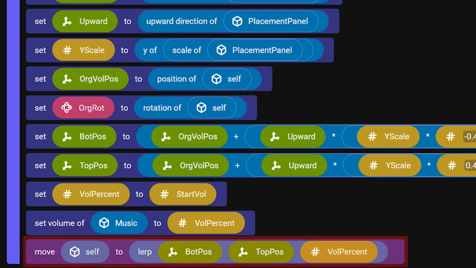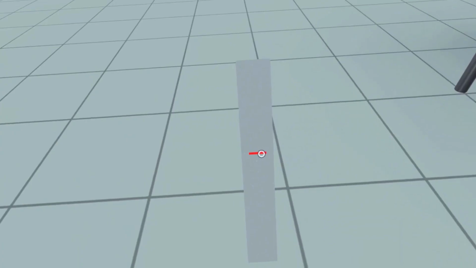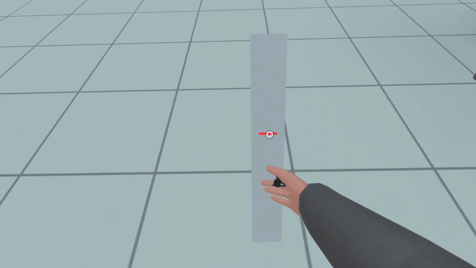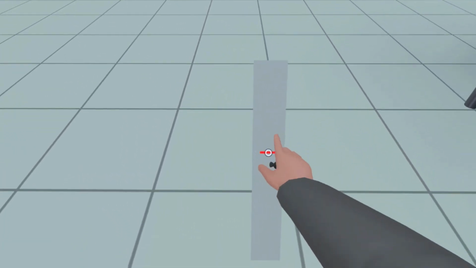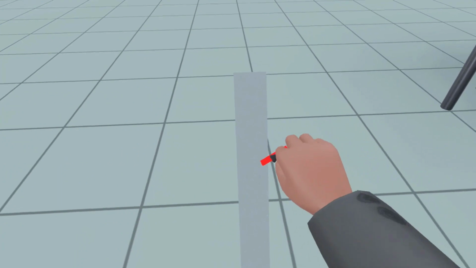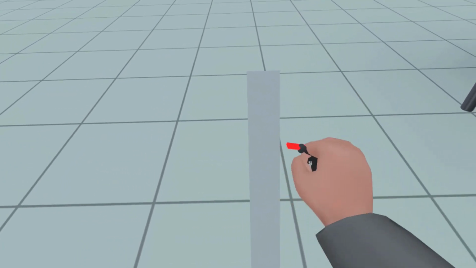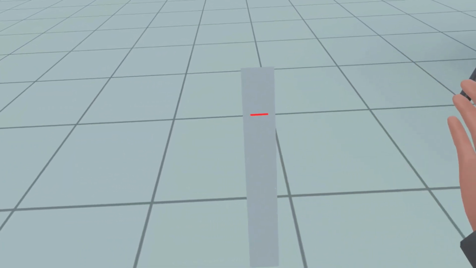Finally, the slider itself is moved to the linear interpolation of the volume percentage between the designated bottom and top positions. Now the volume slider is set up and ready to go. Nothing initially happens when a person grabs the slider. When it's released, however, the event occurs.